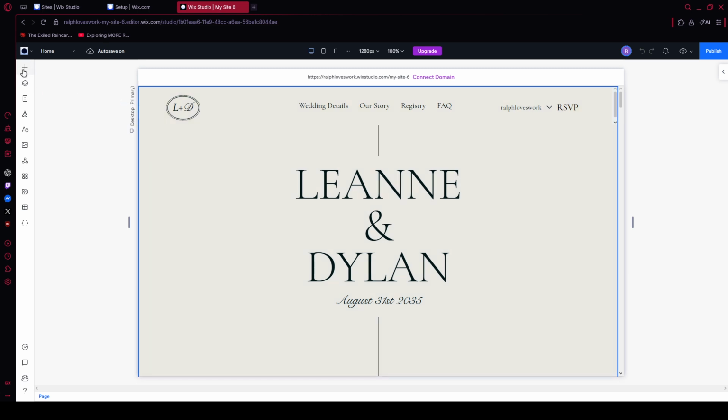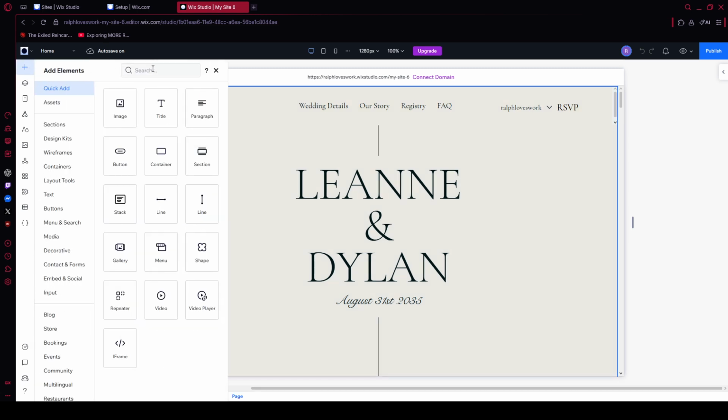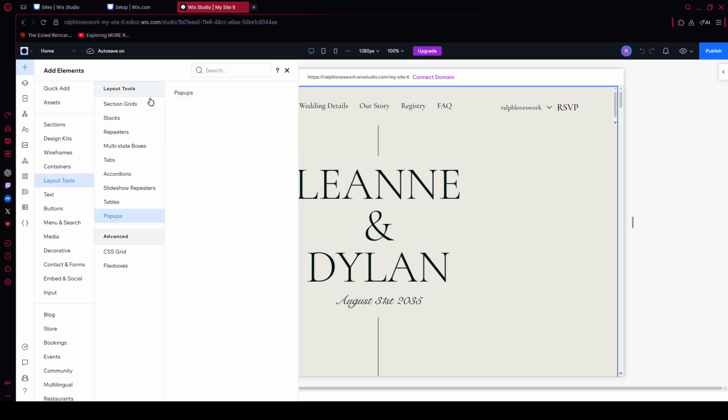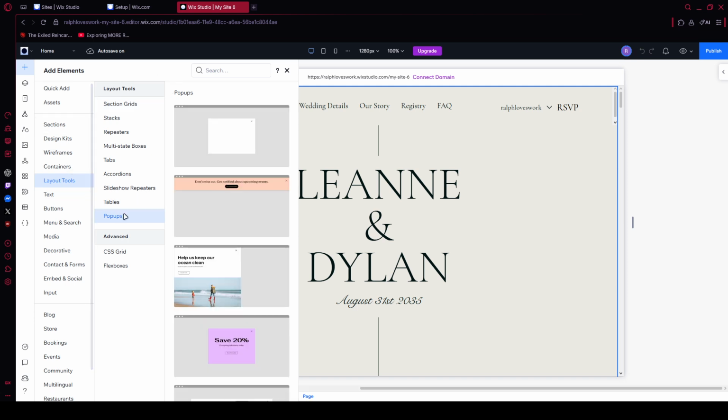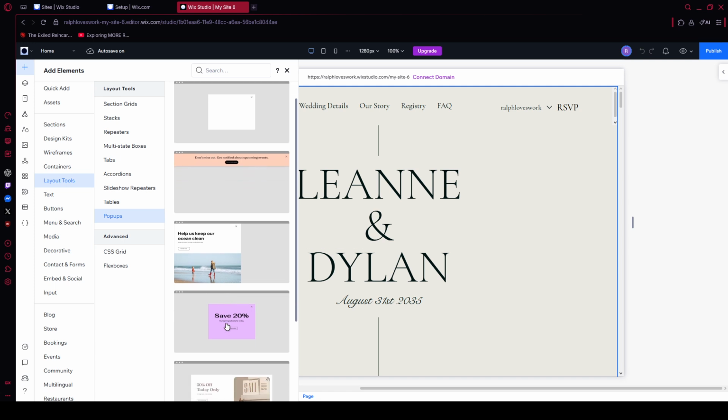On the left toolbar, click the Add Elements button, the one with the plus icon. Find the interactive section, then open Lightboxes. Browse the designs and pick one that fits your brand's style. When you click it, Wix adds the lightbox to your site, layered over your page content, ready to customize.